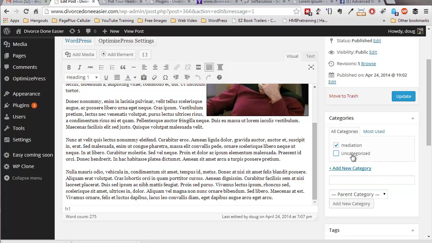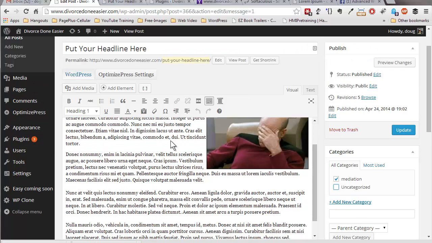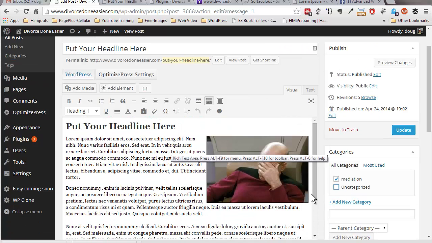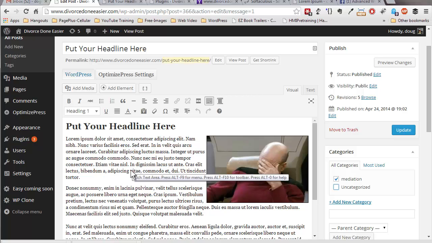What's going to happen is people are going to be able to select all of the articles that you write that are about mediation, or you might have one about hiring a lawyer. So you could have a tag called lawyers. You could have one called divorce. You can create as many kinds of tags as you want. I would say, don't get too many, but just create tags that make sense.